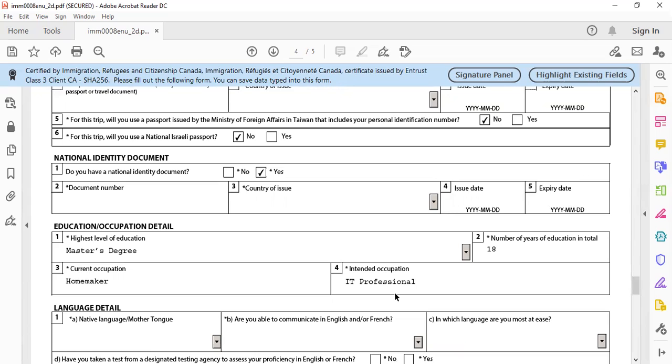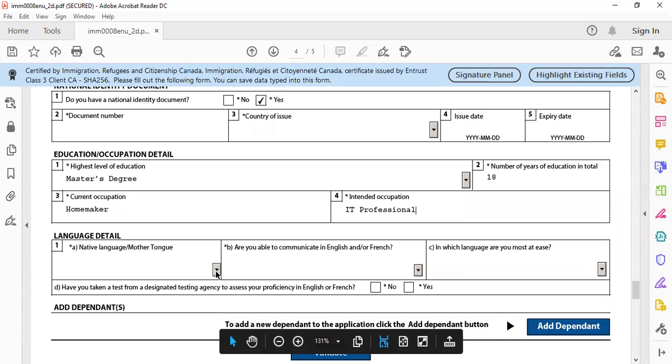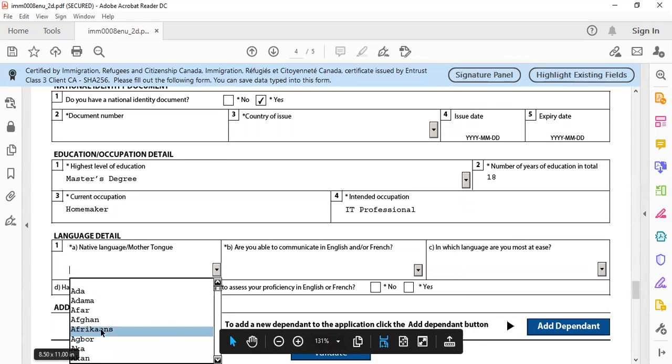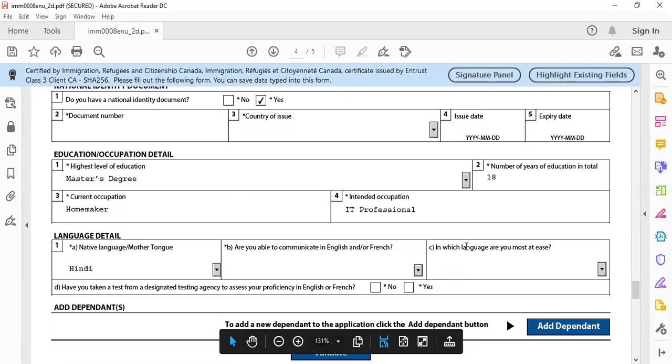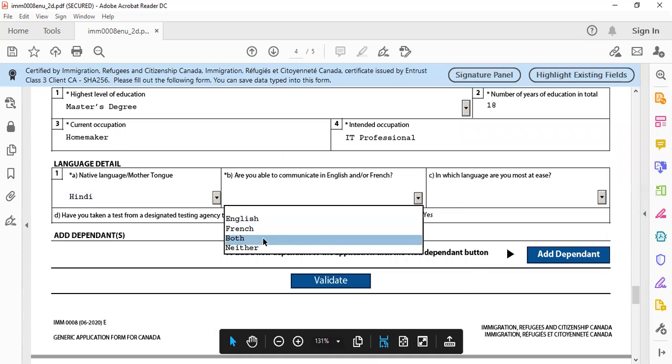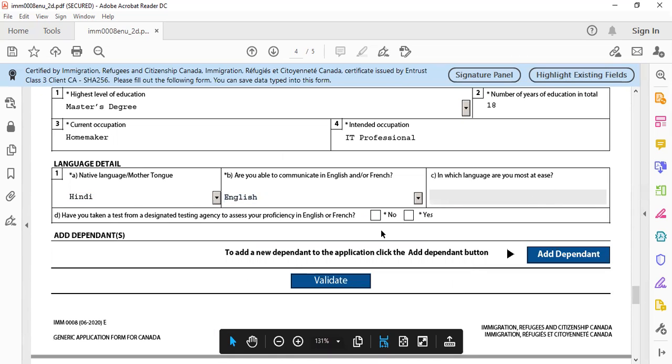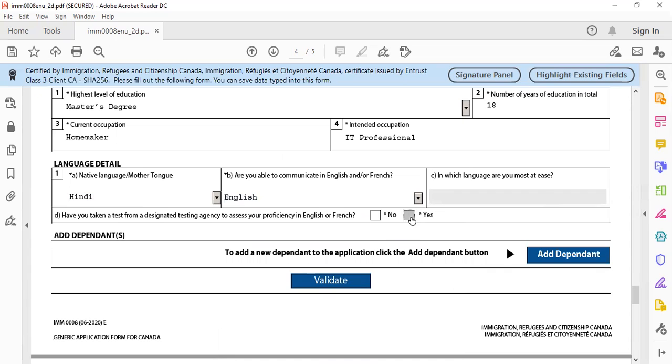Since you are not claiming points for your spouse's occupation, his or her current occupation and intended occupation could be different. Language detail, mother tongue is Hindi. Are you able to communicate in English or French? English. Have you taken test? Yes.